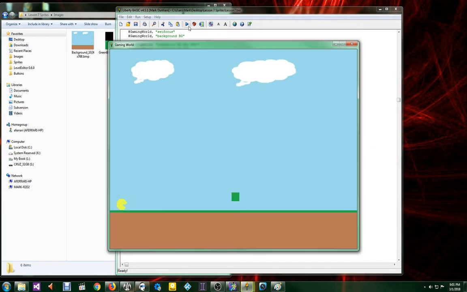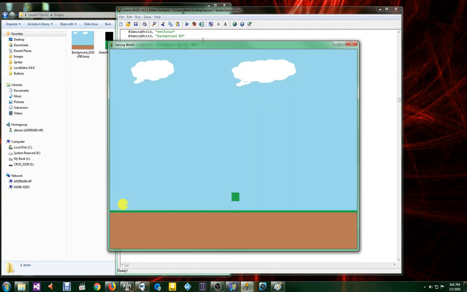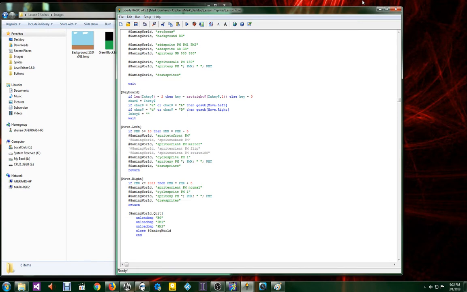So if we run that and we try to run off the edge of the right hand side of the screen, and he still goes. Let's go back and look why. Because he shouldn't go off the screen. So if Pac-Man X is less than or equal to, I did 1024, 1014, then PMX equals PMX plus 5. So let's try that again. Let's see. So that should stop him. He should no longer go off the edge. Nope, he's still going. Let's see why.